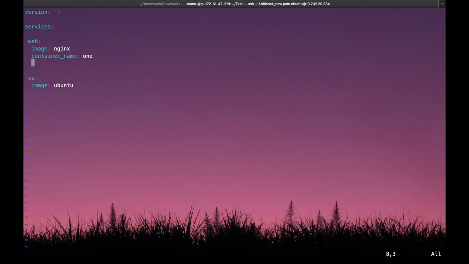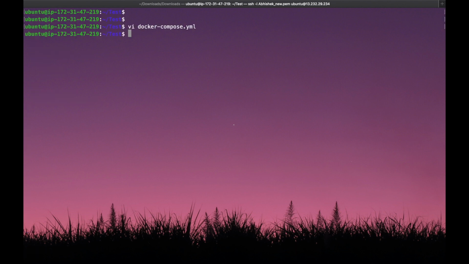And I want to open the port for Nginx. So we have ports, minus, and provide the port 8080 for the host machine and 80 for the container. Okay, same thing, we have to provide the container name here, which is 2. Let's save this file and start the containers again using the up command.